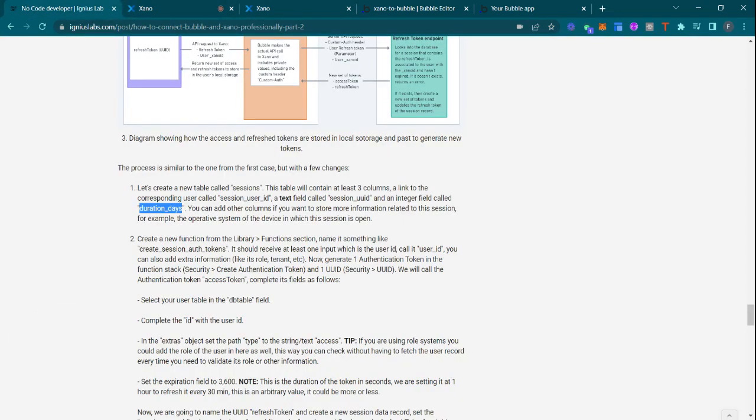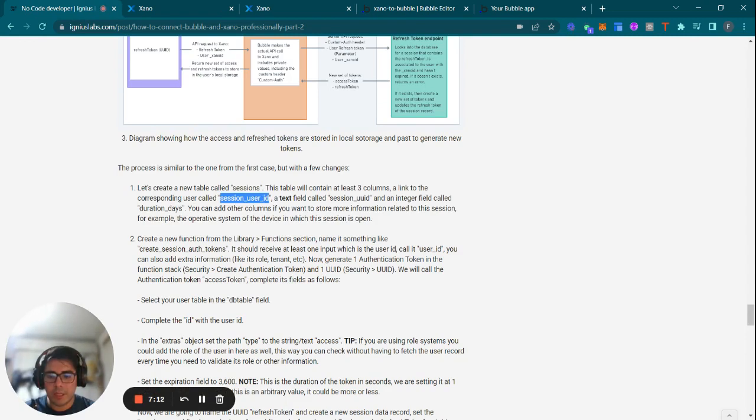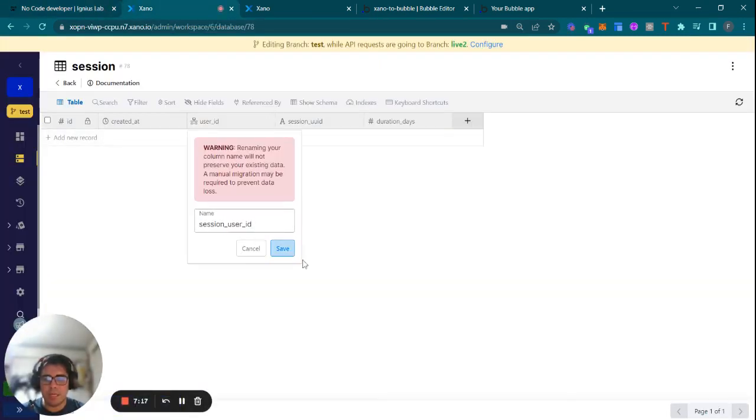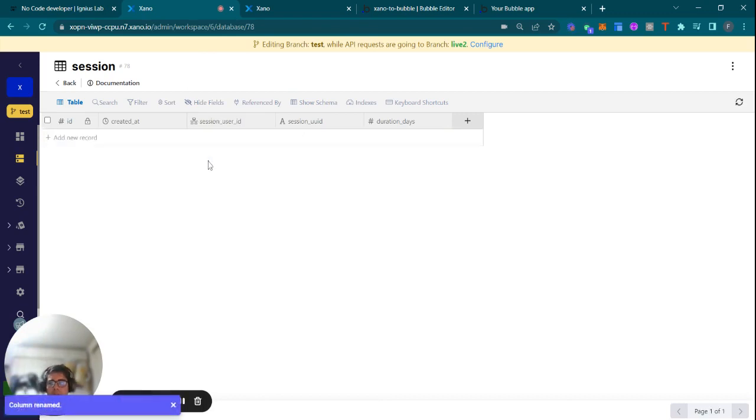We're going to rename the user, and the reason is because I don't want you to get confused later down the road. I think this is a naming convention that will appear very often, so it's better to have it separated. So yeah, now we have this session table prepared.